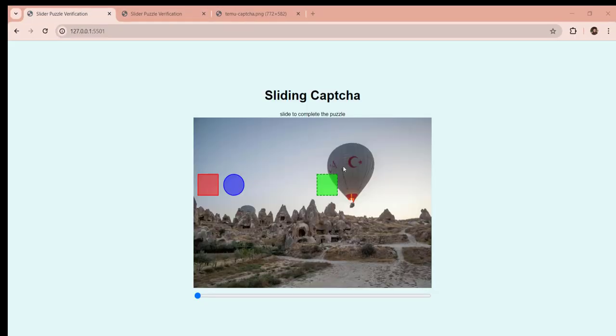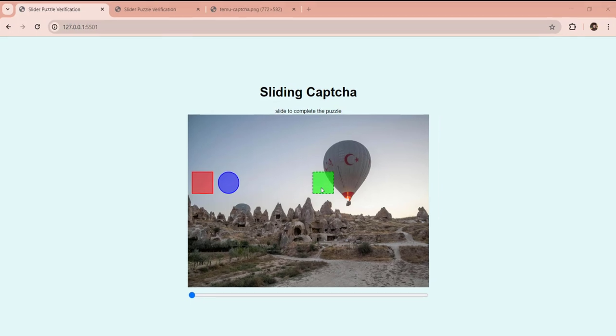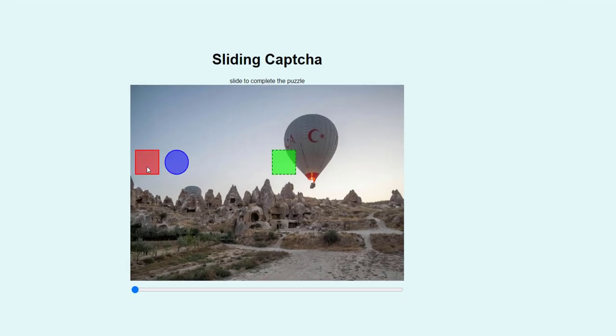Okay, so this is our image and this green block represents the empty piece on which we have to put in these two puzzle pieces. So if we select this red square box and put it over here, we will pass the security check. However, if you place it somewhere else other than this square box, we will fail the test. If we choose the circle and move it in the square box, we will again fail the test.